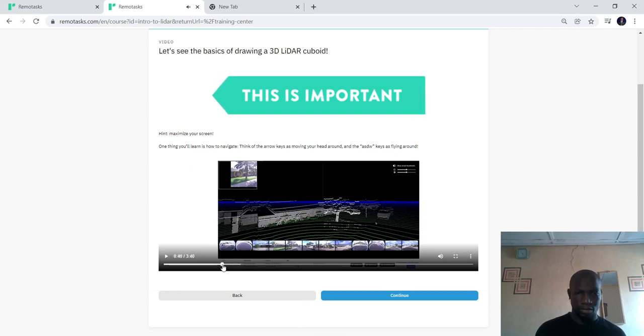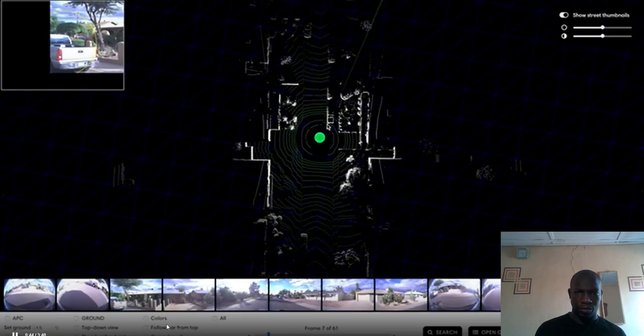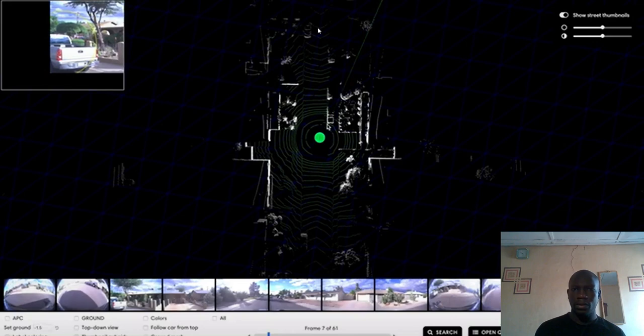Video is about the top left-hand corner, what that looks like in the image. I can see a truck here, which might be good for annotating based on the images that I'm looking at. When you're annotating an object, you always want to see the lidar points. I'm going to look at the lidar points for all 61 frames in this task.